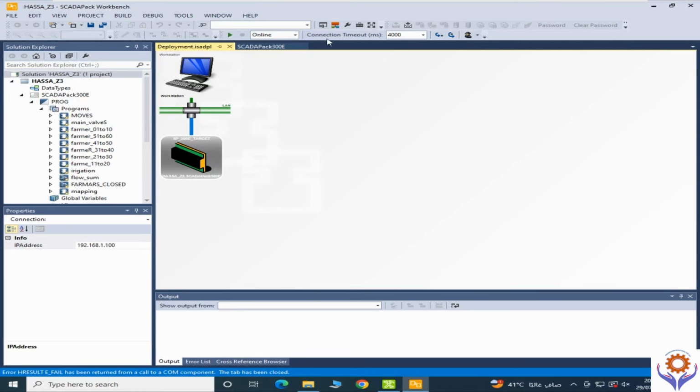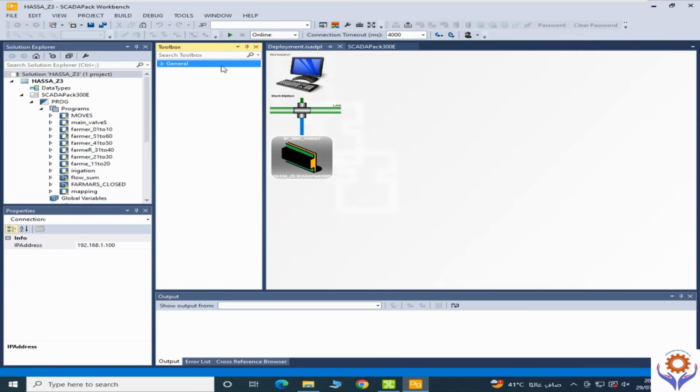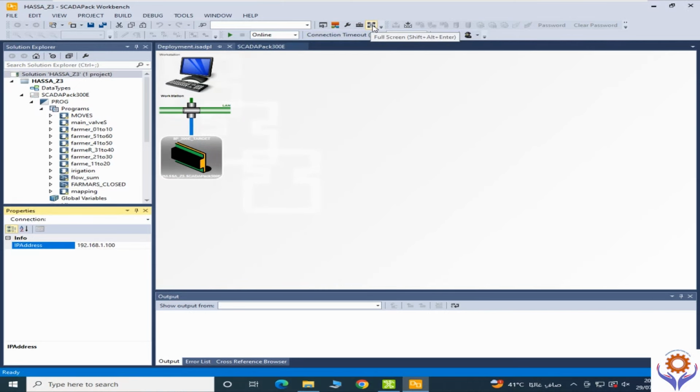This is the property window. And if you go further here, this is the toolbox. See here, it will open here for the toolbox. And if you go further here, you can find build solution, download, upload, online changes, start resources, and also stop resource, real-time mode, cyclic mode, and also one-time cyclic, and also you can check the password or clear password.